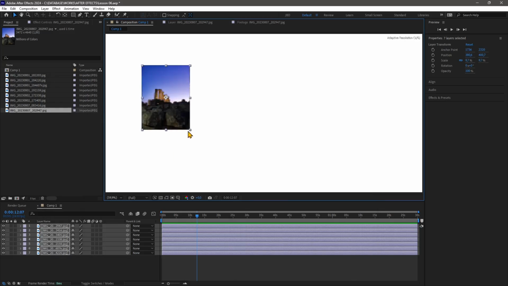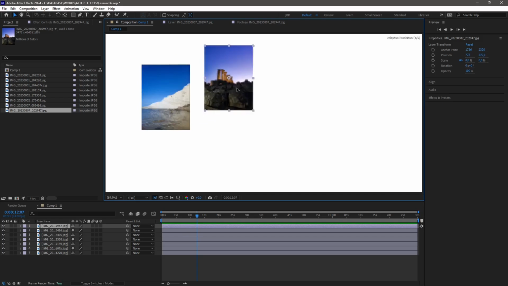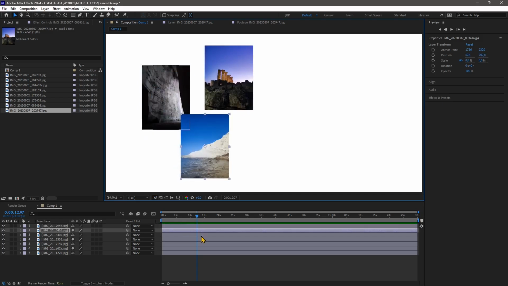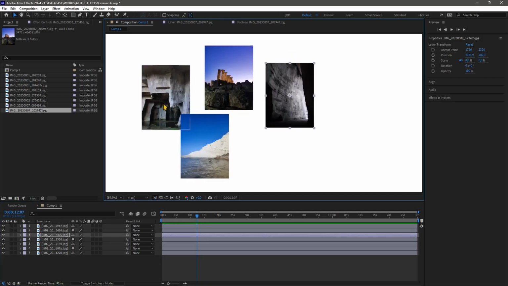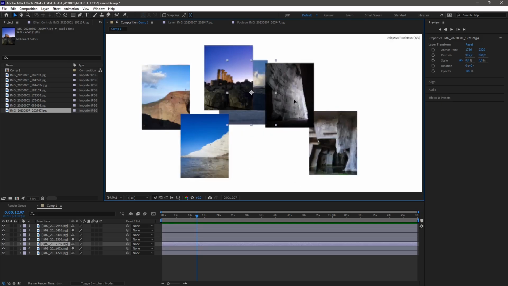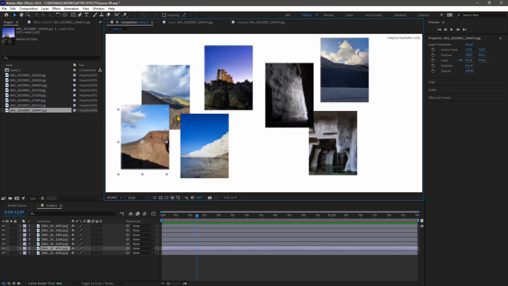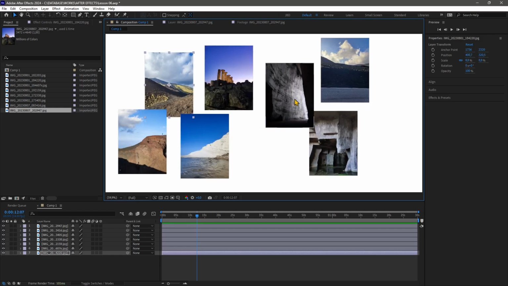And so basically, I can now move them around. So if I press the selection tool, and then click on the first one and move it, and then click on the second and move it, I can also select it from the timeline. So I can create a randomized positioning for these images, or I can be more organized.